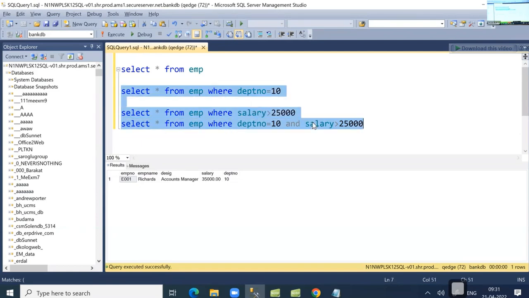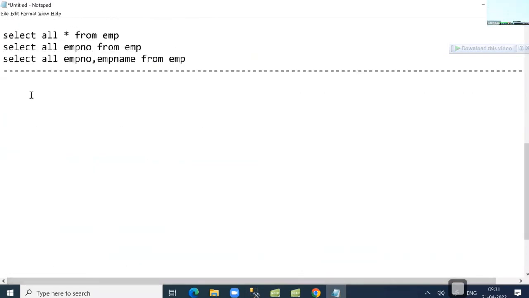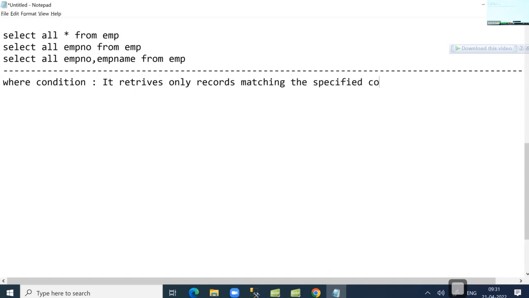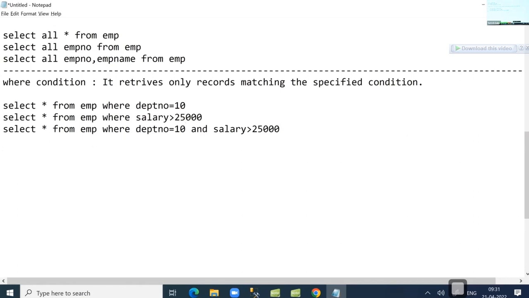So, where condition is used to retrieve the data from a table matching the given condition. It's a kind of a filter. It retrieves only records matching the specified condition. It is used to retrieve the records matching the given condition, not all of the records.